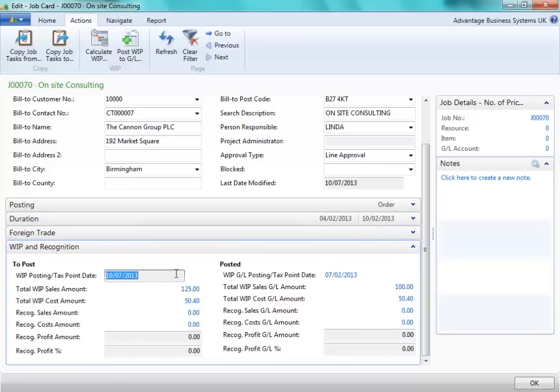Work in progress is successfully calculated. I can see now I have a sales amount of £125 and a cost amount of £50.40. I've not yet posted this to the GL. I can choose to post my WIP to the GL at any point in time, whether I do this now or after I've invoiced all of my job lines.